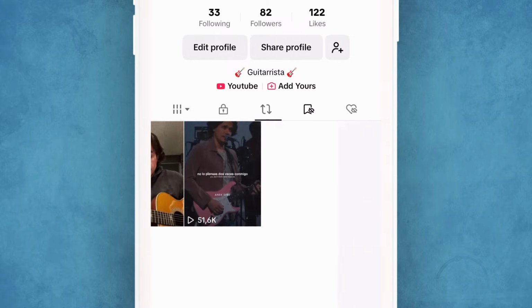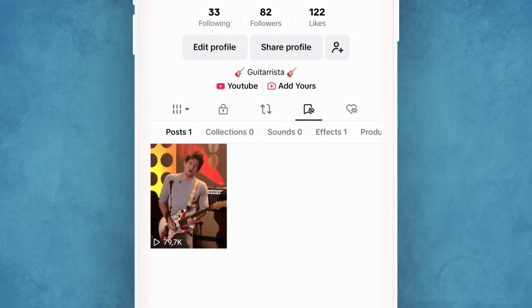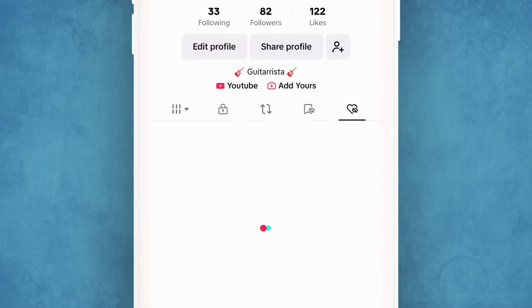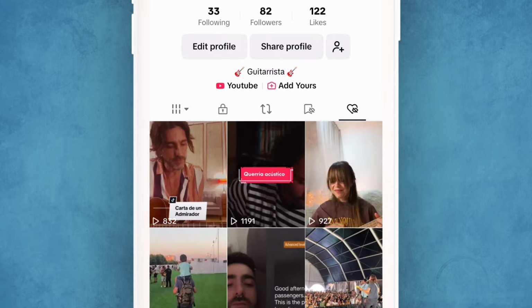The next two tabs are also only visible to you. The first one is the Save tab, where you can save sounds, effects, videos, etc. The next tab is the Likes tab. This is where you'll find all the content that you may have liked.